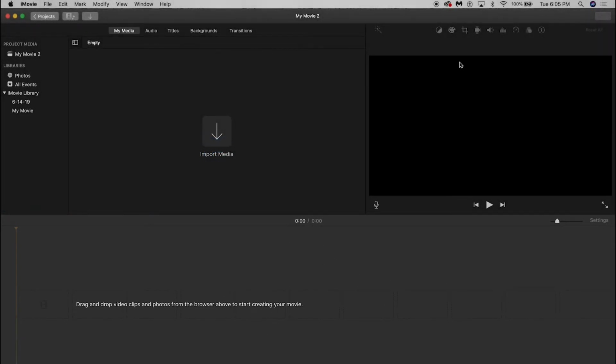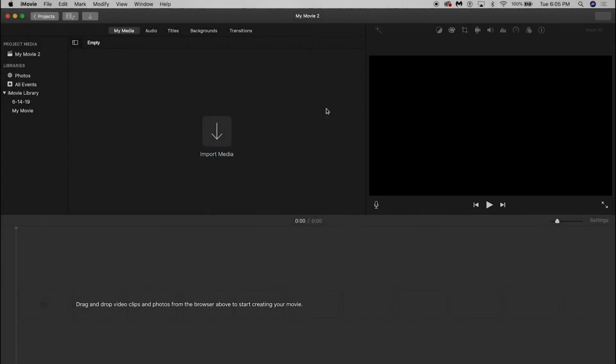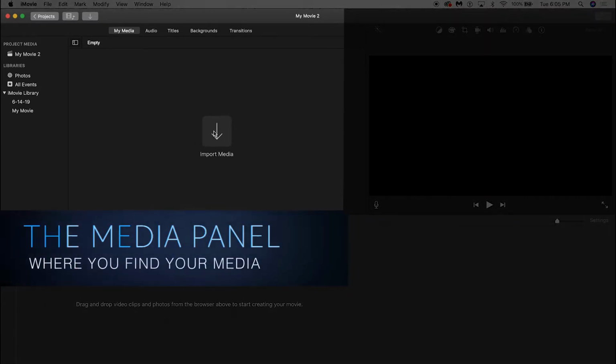Up at the top right, this is your viewer panel, so you can see everything that would be going on. So when you're looking at media, it will play in this window. And then at the top left up here, you have your import media. So this is our media panel. So you're able to import your media from here and view it that way.